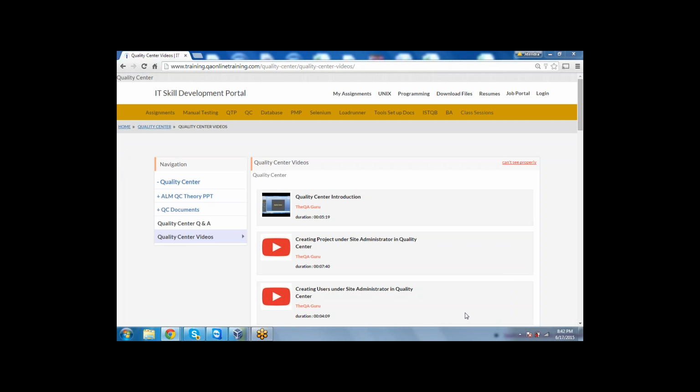Right. If you have to write the test cases for HRM in the tool, you have to log in and go into the HRM project and then put the test case into that. So that's why the first step is to create the project.